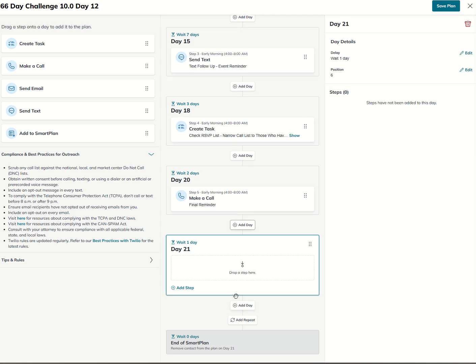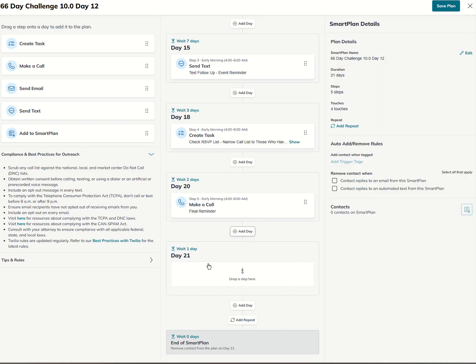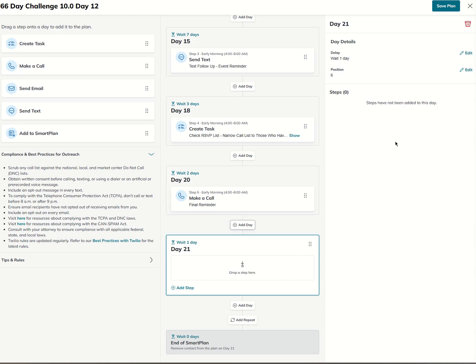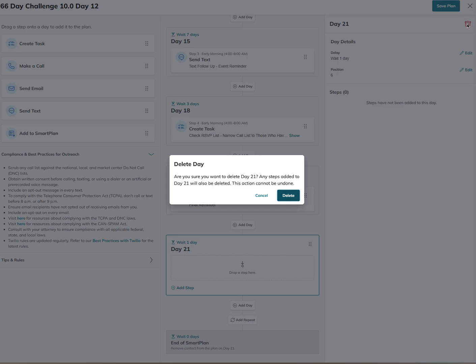And then we can add a day, right? Excuse me, we're actually going to remove that day. So here we go. We're going to take this. So if you have a step that you add and you don't want it, you can always come back up here and click on the trash can.